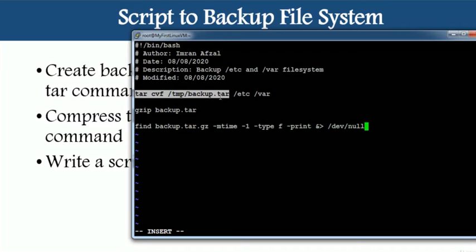/dev/null. Basically, I'm saying if it exists, with this mtime, and the type is a file, a simple file, then print. I don't have to put that print, because it's going to put it on the screen, but it's just a command that I have, so I'm going to leave it. And I'm saying ampersand greater sign, meaning whatever the output comes out from here, don't throw it on the screen. Just put it on /dev/null.